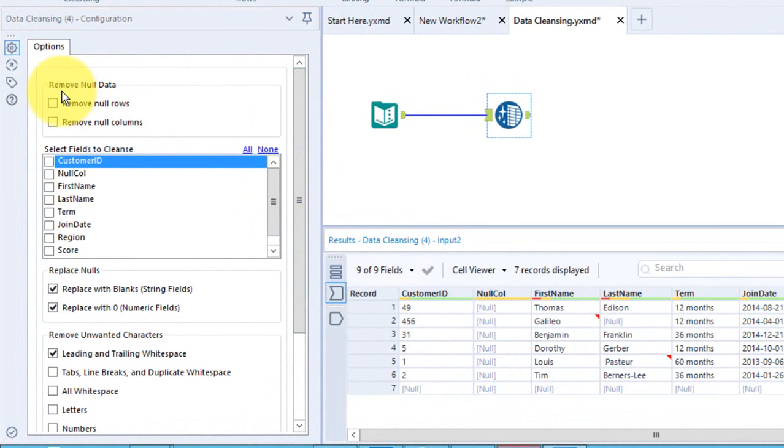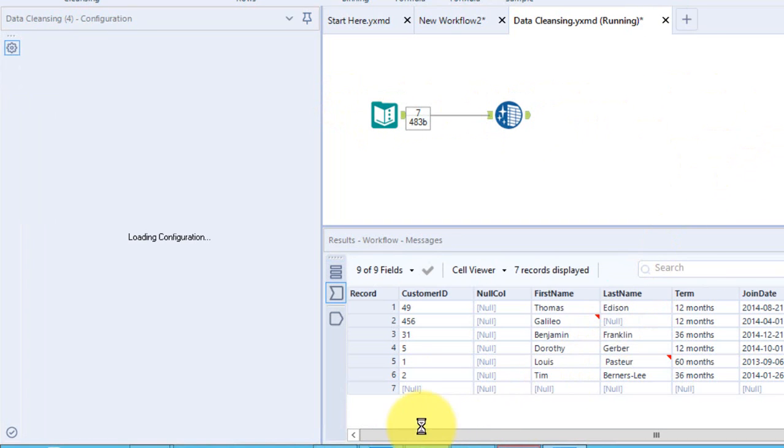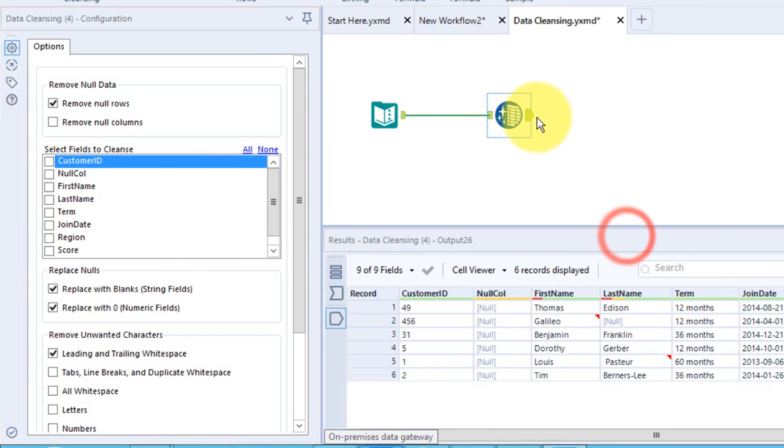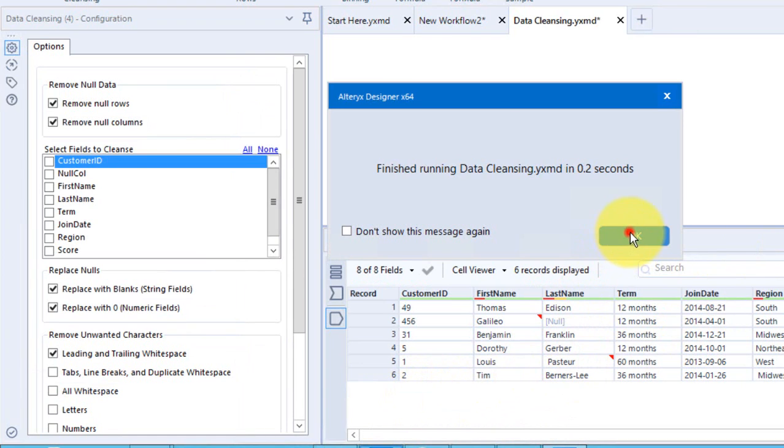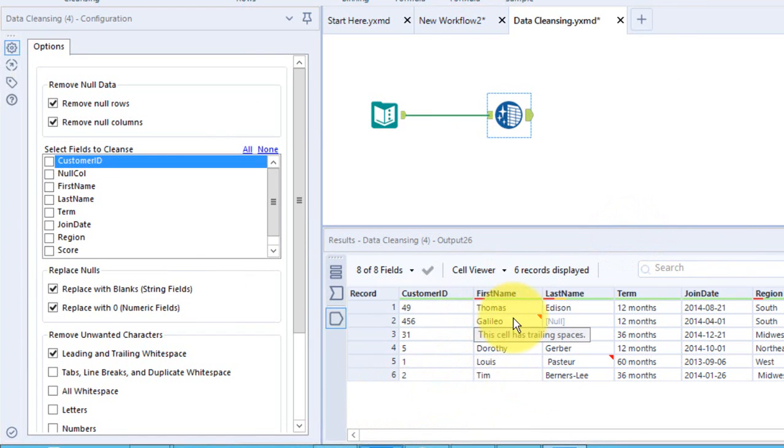The first option they have given here is remove null data, remove null rows or null columns. If you look at the output window, that is the result window, you have this null column and null row. Click on null rows and then run. The seventh row has been removed because of null rows. So click here for the null columns and then run again. The null column has been removed from here.